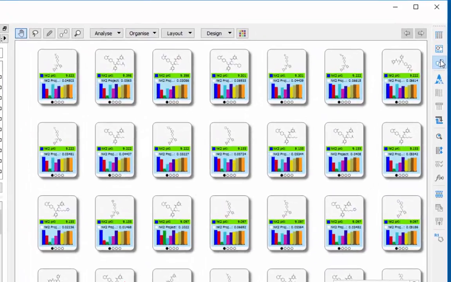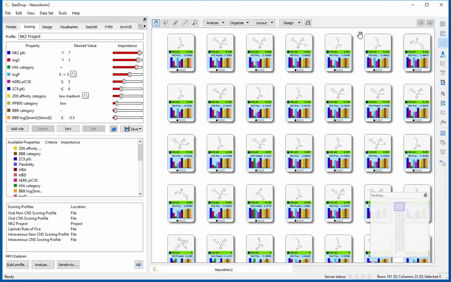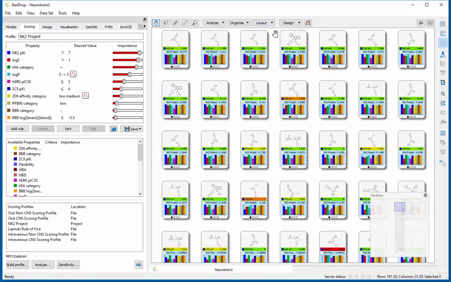This will display a grid of cards. You can choose which properties you would like to see on a card, but in this case we have already created a card design that shows the scoring profile and some of the properties in which we are interested. Sort the grid in order of the score from top left to bottom right by choosing the grid option from the layout menu at the top of the screen.